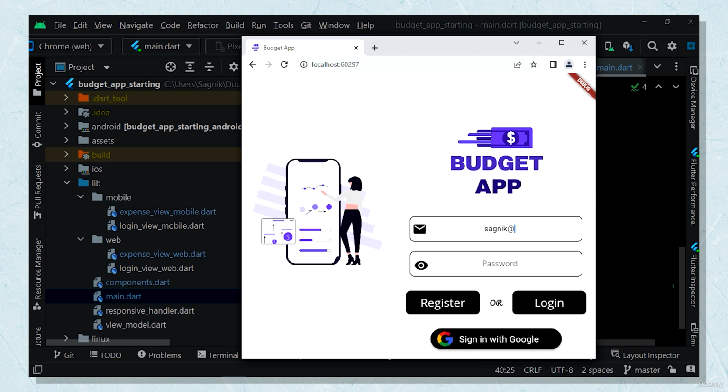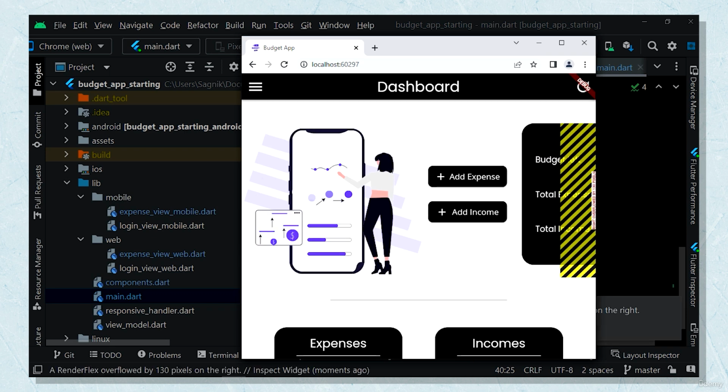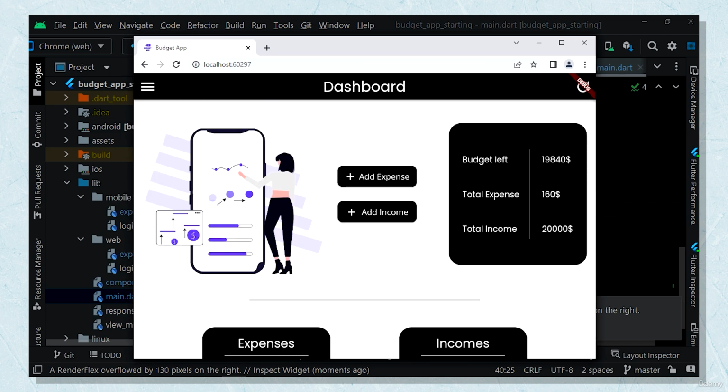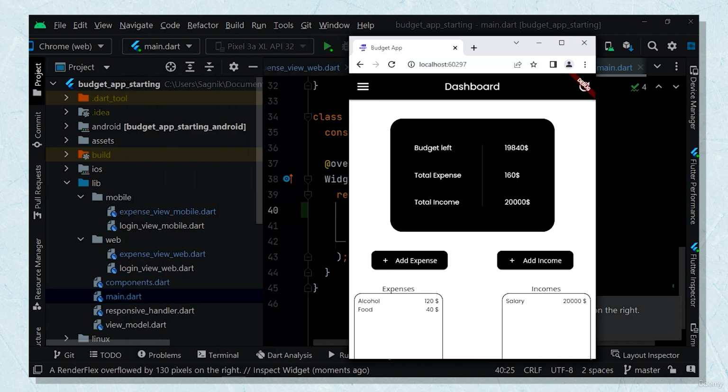In the next step, we will log into the app and observe that the Add Income and Add Expense buttons are similar in both the mobile and web versions. However, the buttons are a bit smaller in the mobile version. To encourage the reuse of code, we can increase their size on mobile without compromising the overall design.